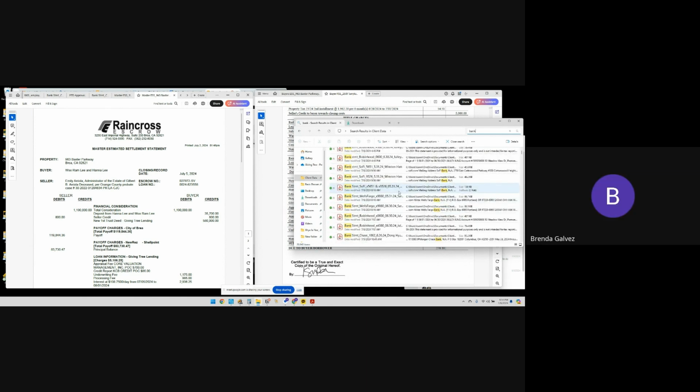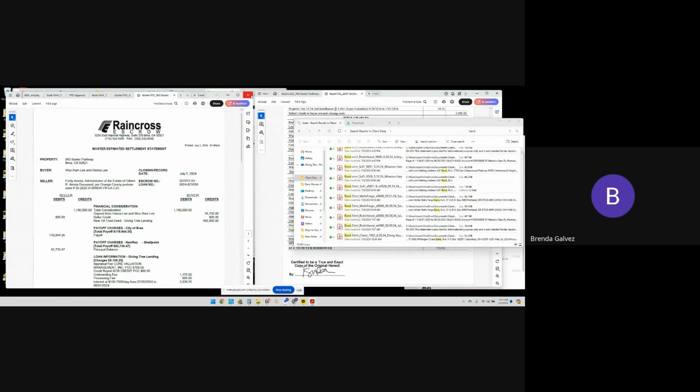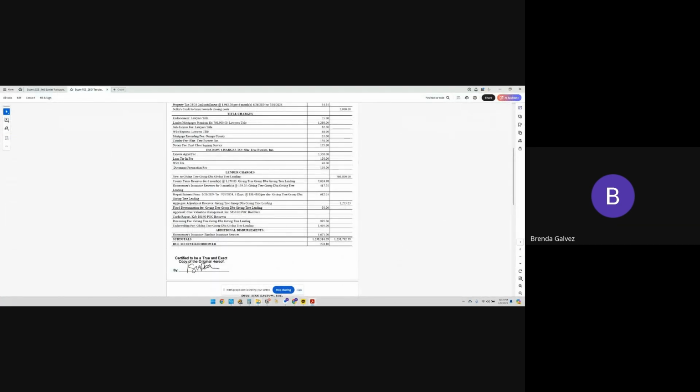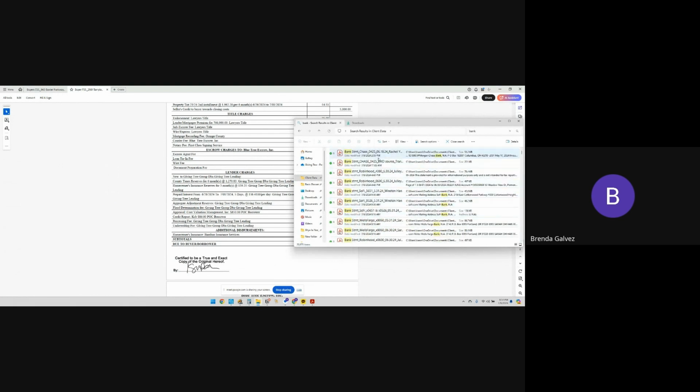So I kind of want to go ahead and show you different bank statement options, because not all bank statements are the same, right? I just wanted to go over different bank statement options, and a few other ones that I think you guys are having a hard time with.